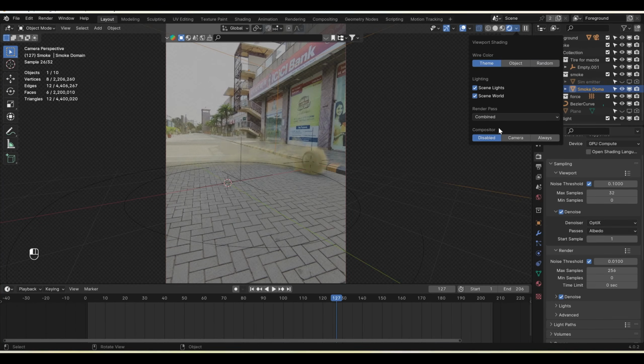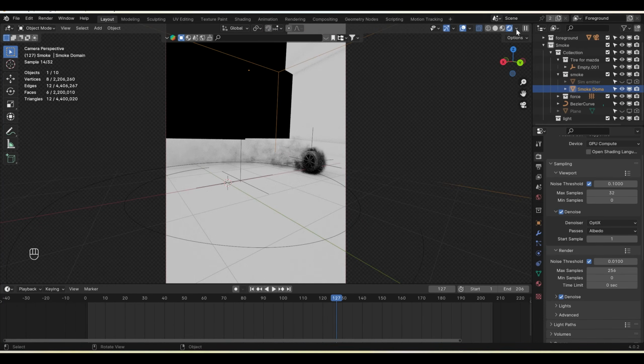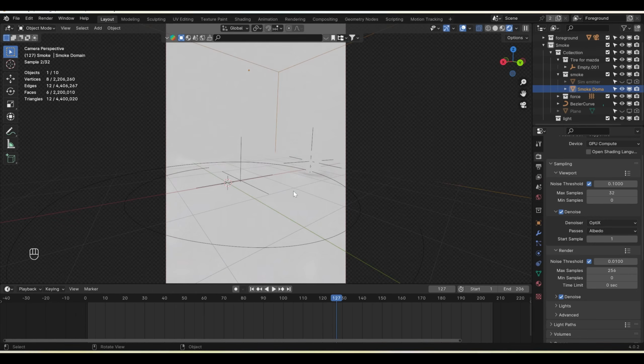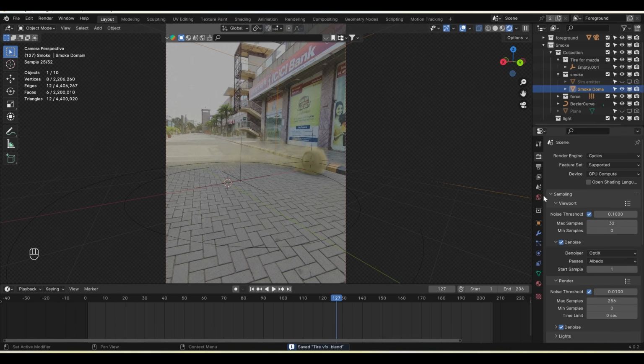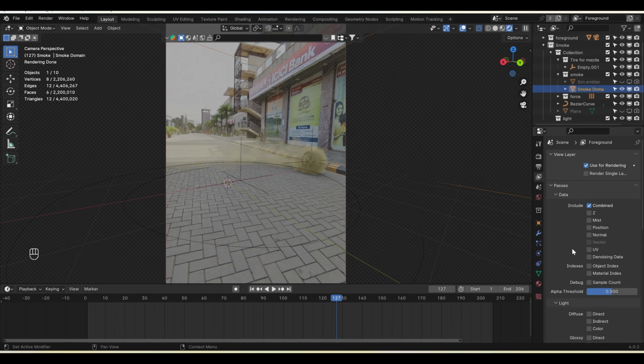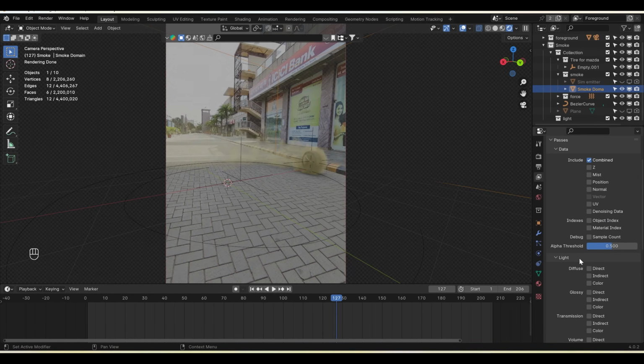I can also go here and choose the ambient occlusion, so you can see the ambient occlusion and also the shadow catcher stuff over here. So let me show you how I will render these things. So I'll go to the view layer, and here I will go down and choose shadow catcher and ambient occlusion, because I want to export these two passes.